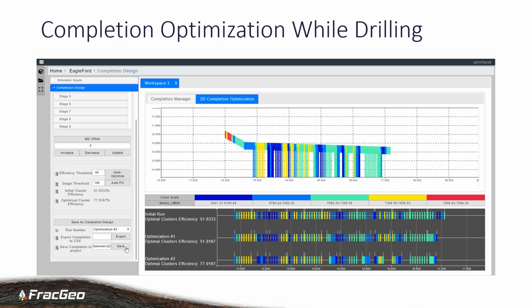This optimization can be done either manually or using the auto-optimize feature, which detects the inefficient stages, and then based on a user-defined threshold, it repositions the clusters in a way that improves the overall cluster efficiency. In this particular case, we were able to improve the efficiency from 52% to 78% just by placing the clusters in like rock.